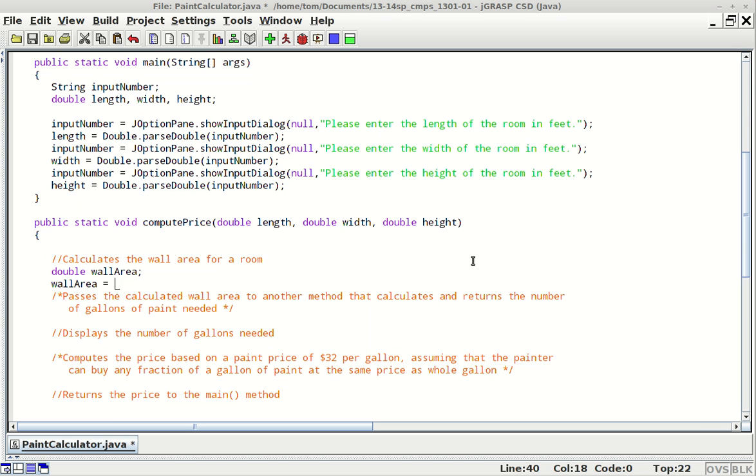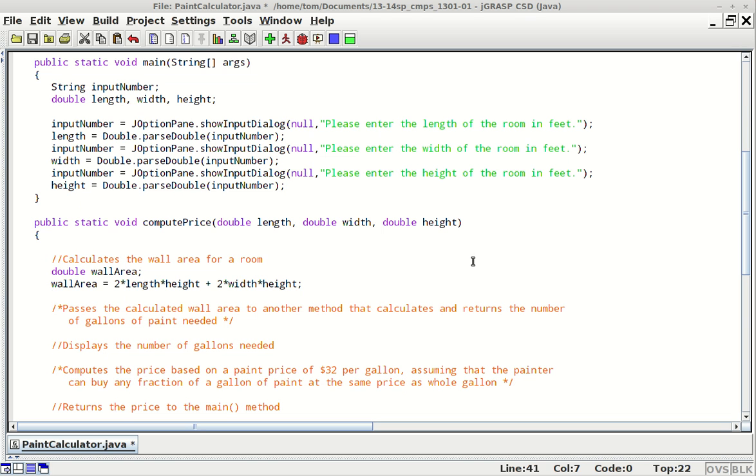And so the wall area then will be, if we're just painting the walls, not the ceiling or the floor, right? There's going to be two walls that have area length times height, and then there's going to be two walls that have width times height as their area. And so two length times height walls, two width times height walls, and so add all those together. Those are your four walls, and you come up with the total wall area. So that's the wall area for the room.